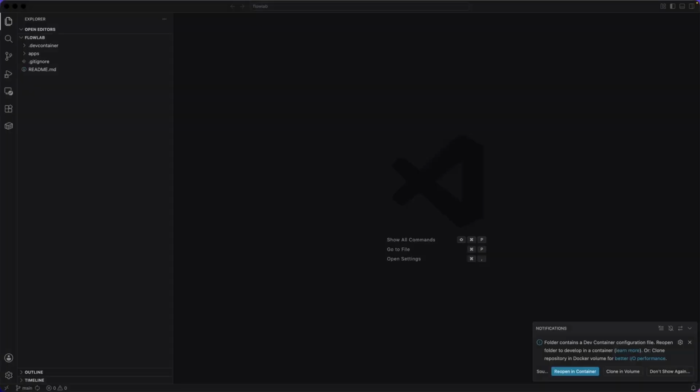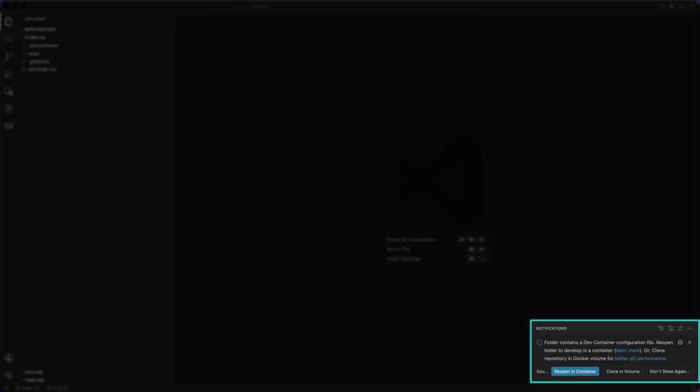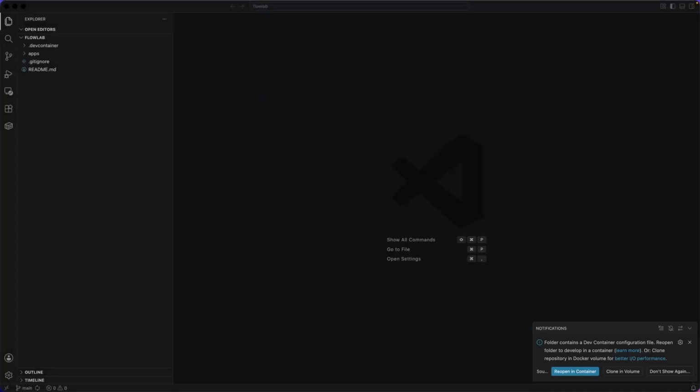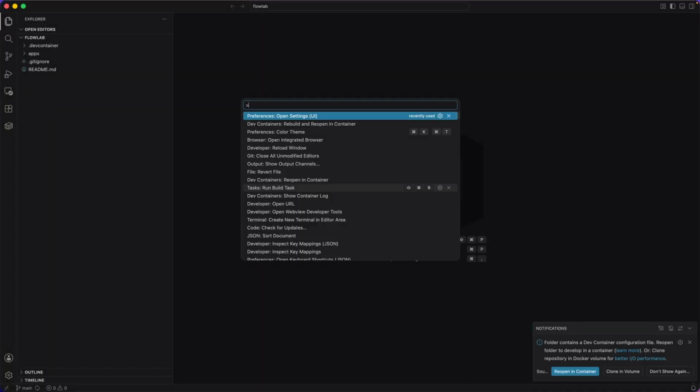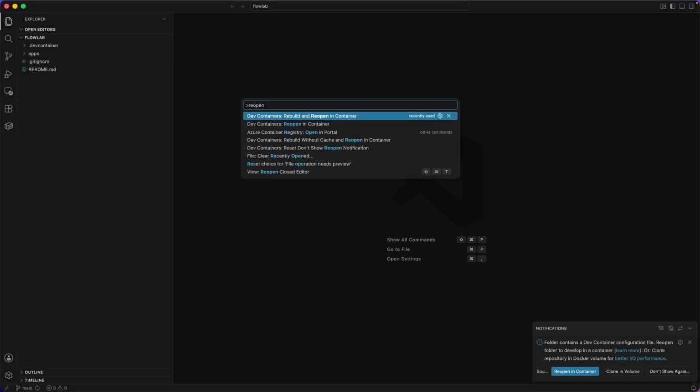When you open a project with .devcontainer folder inside the VS Code, it automatically detects your configuration and asks if the project should be reopened in the container. You can also open the project in the container manually by pressing Command-Shift-P and selecting Devcontainer's Reopen in Container. Let's reopen the project in container.